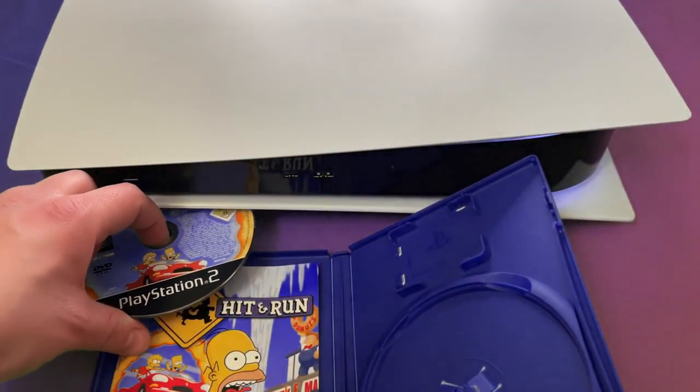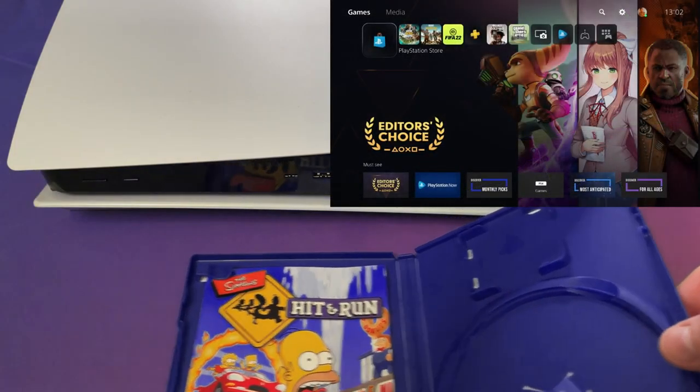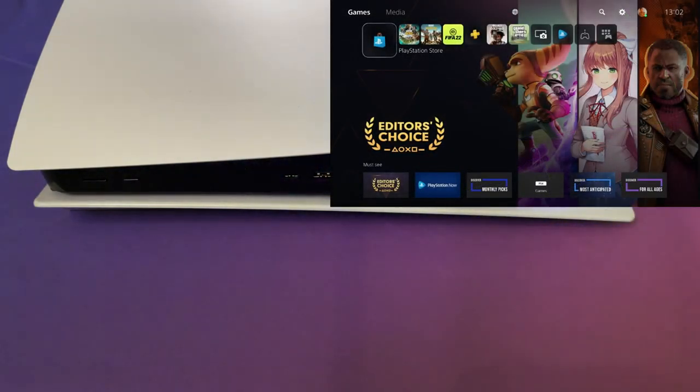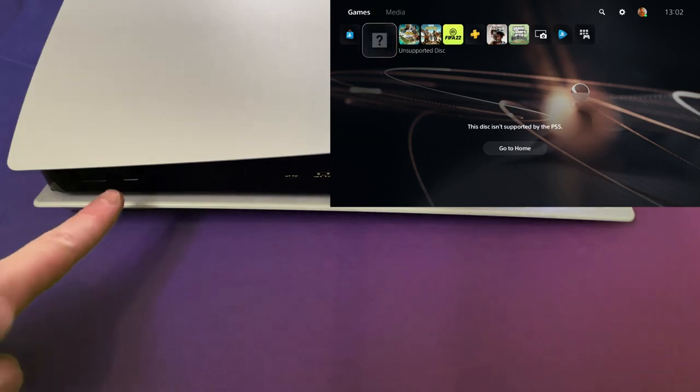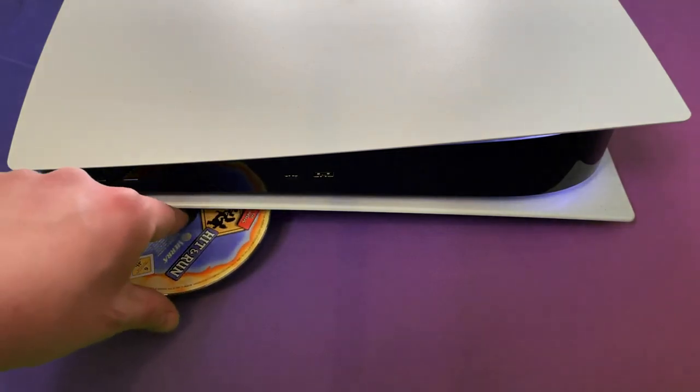Now this is actually kind of different to the PlayStation 1 because the message pretty much pops up instantaneously. It has a couple of spins around inside the machine, and all of a sudden on screen it pops up, the disc is not supported by the PlayStation 5. And unfortunately that is the end of the PlayStation 2 disc, because clearly it isn't working inside of the PlayStation 5. So next we'll be moving over to the PlayStation 3.